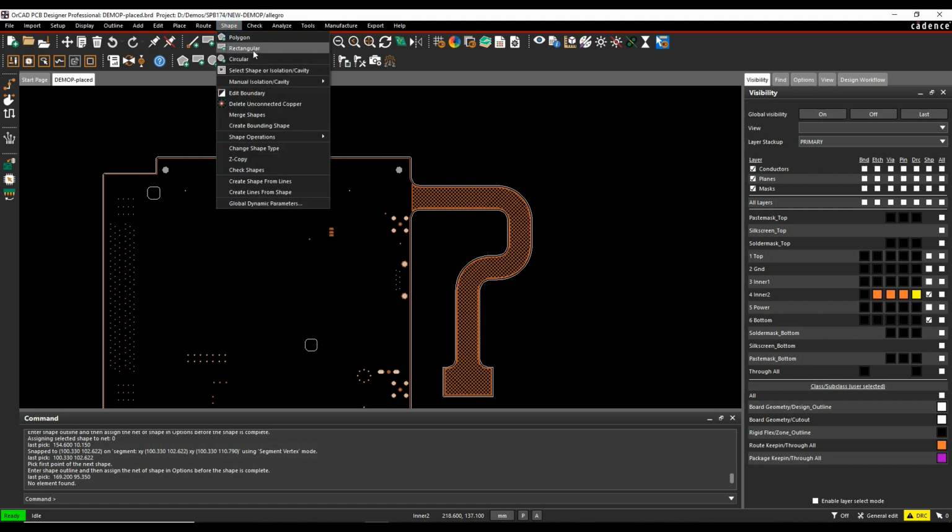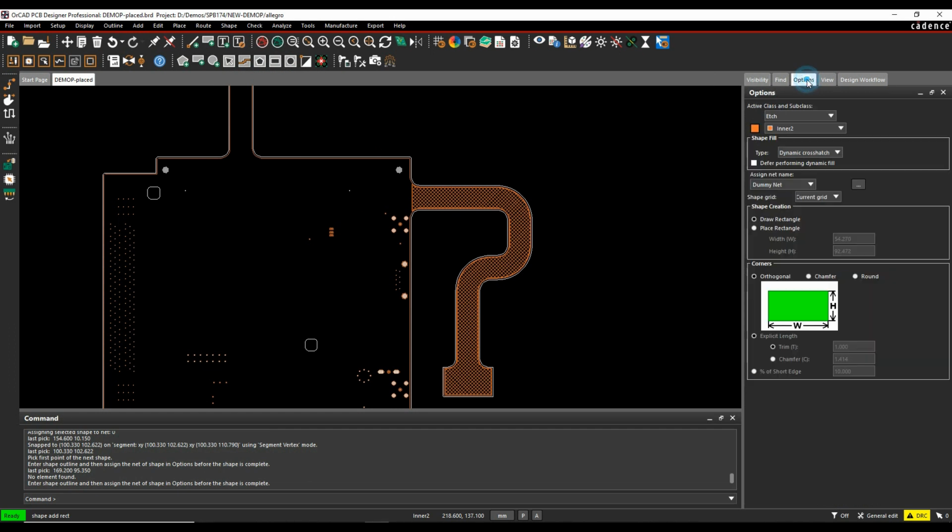If I just choose shape rectangular, for example, we look at the options pane layer. So I can now add dynamic crosshatch, or I can add a static crosshatch. Obviously dynamic would update dynamically when you drop in vias and pins and stuff. Static crosshatch, you'd have to do that manually.